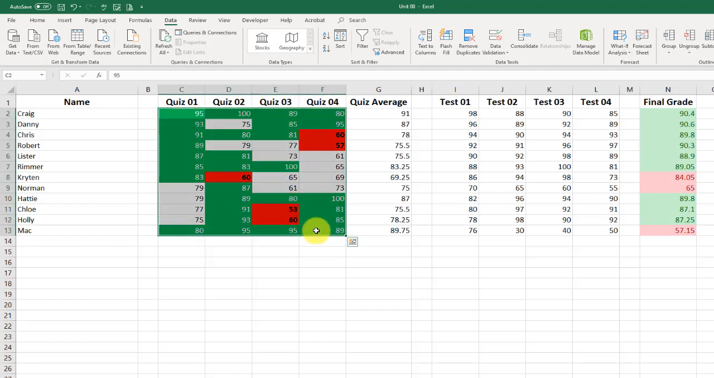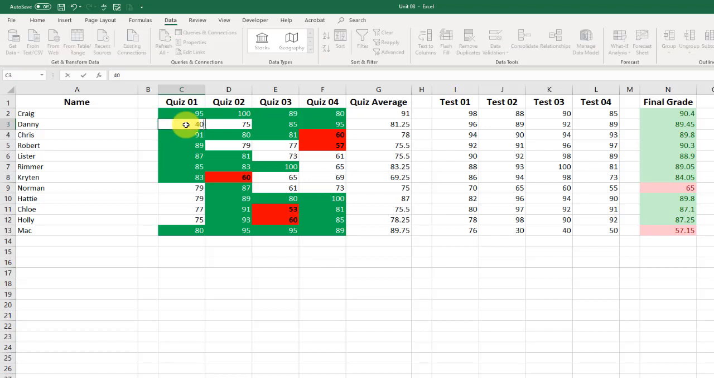This is what we have. We have something here and we have something here. Let me show you what happens. I'm going to change this 93 to a 70. And it changed the formatting. That's what conditional formatting does. It automatically changes formats based off of some criteria that you set. Let me change this 70 to a failing grade of a 40 and see what happens. And see, there you go.